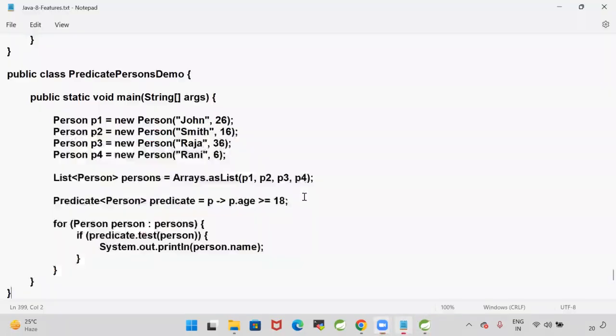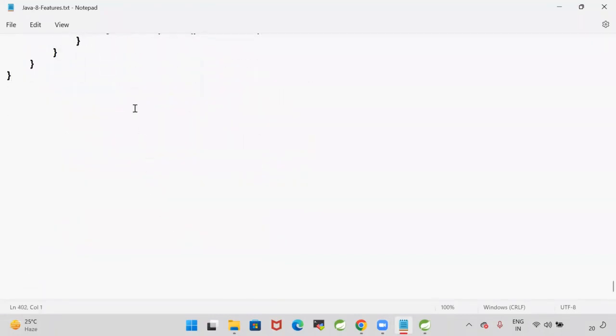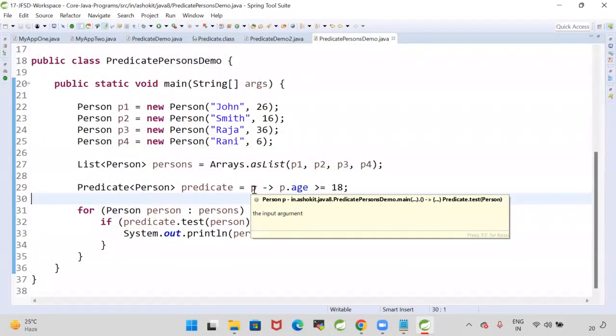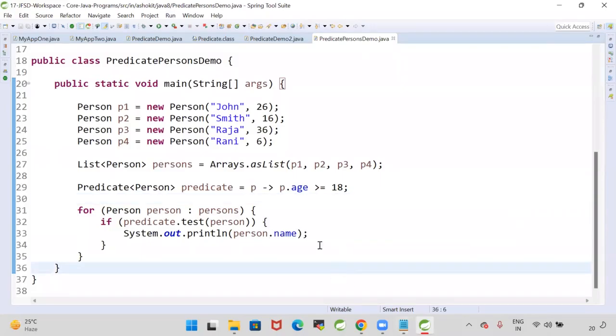Now, next one is predicate joining. There is a concept called predicate joining. I want to perform AND operation and OR operation. Currently we are writing a single predicate and checking a condition. Then what about predicate joining? To combine multiple predicates, we will use predicate joining. I want to check the person's age should be greater than 18 and the person should be from Hyderabad location. Or the person name should start with R and age should be greater than 18. Then I want to print that person.